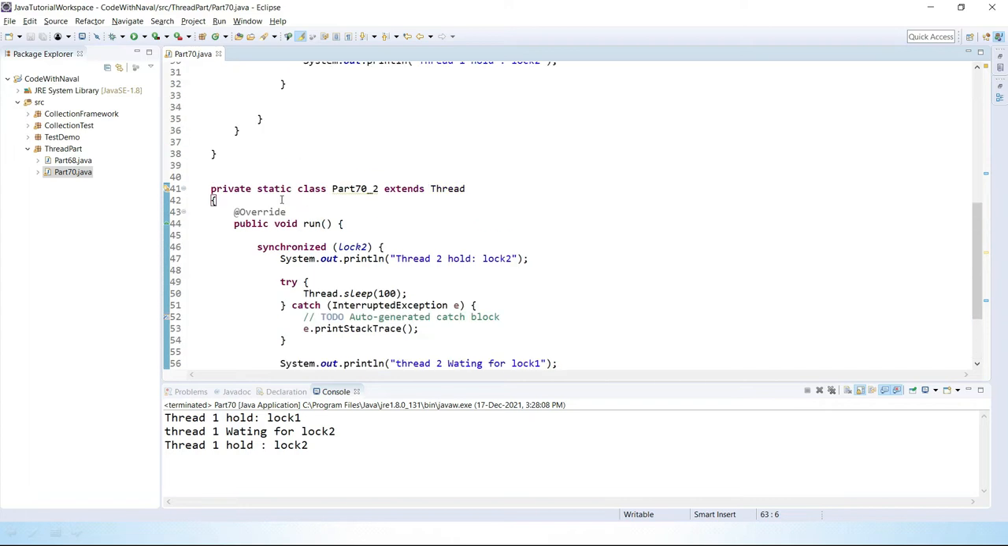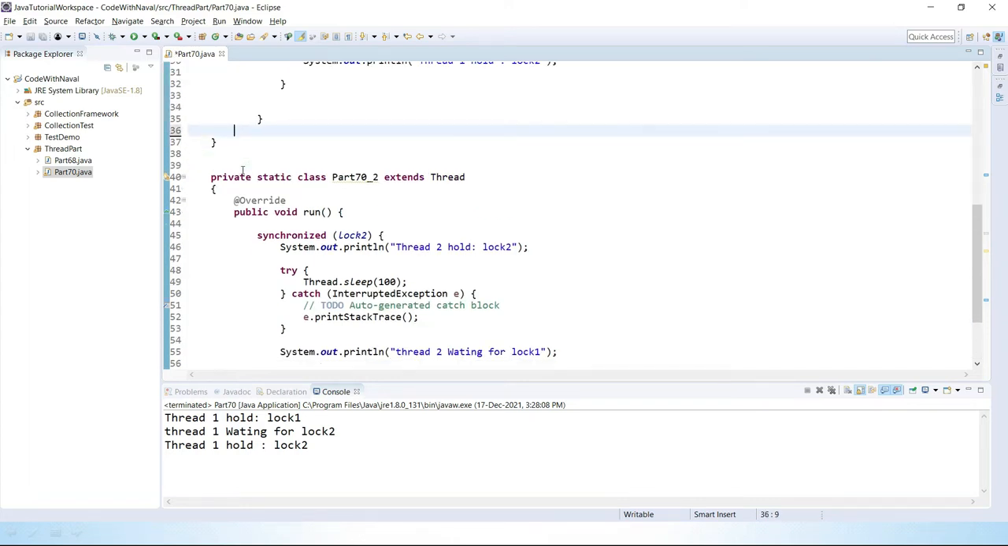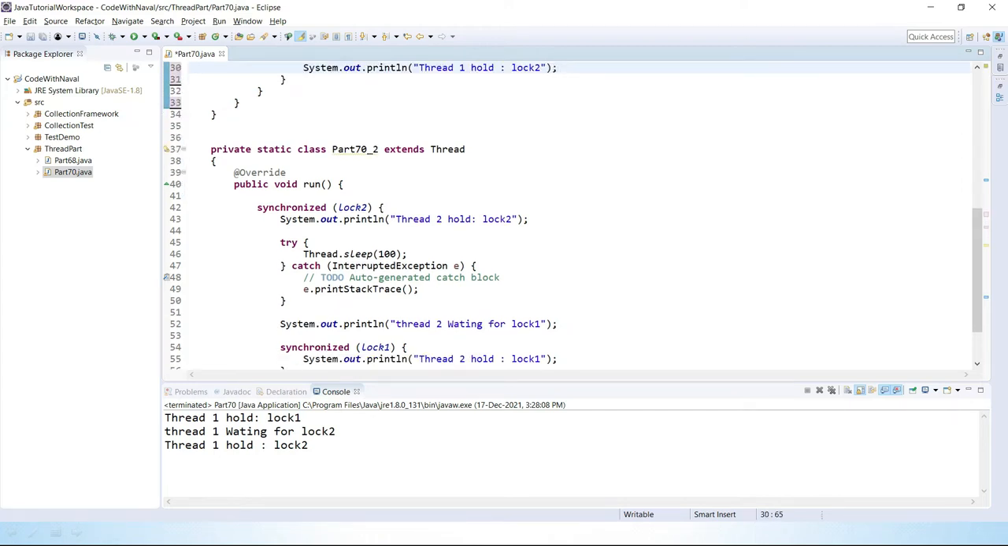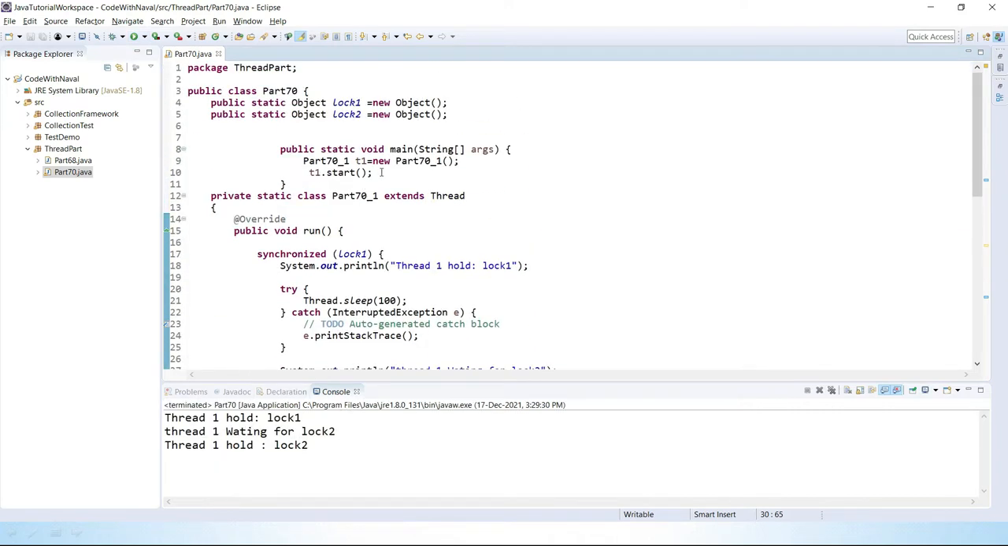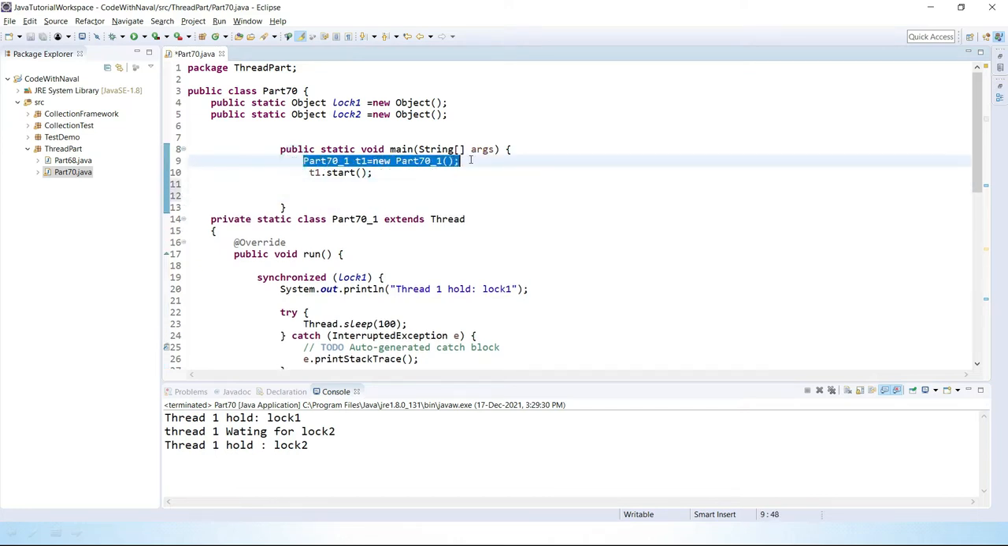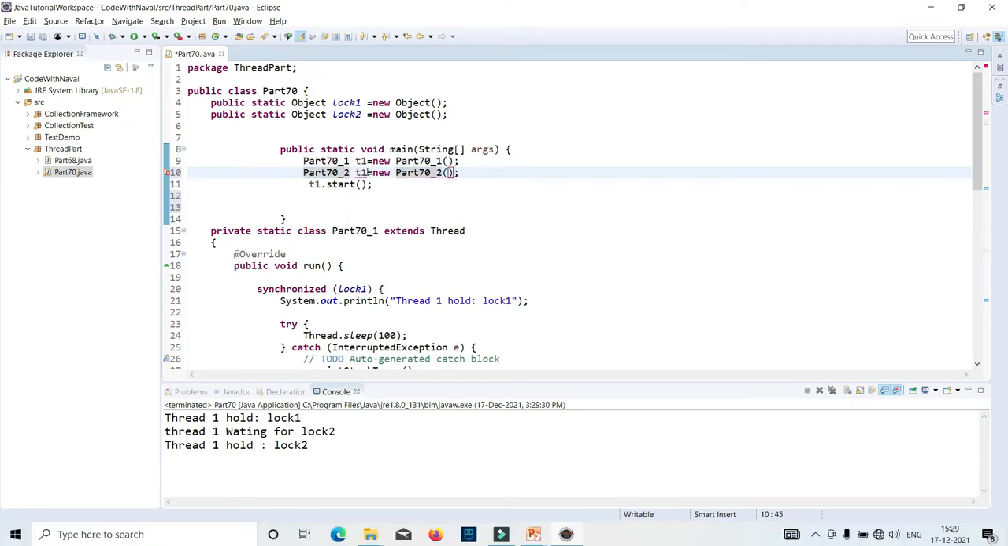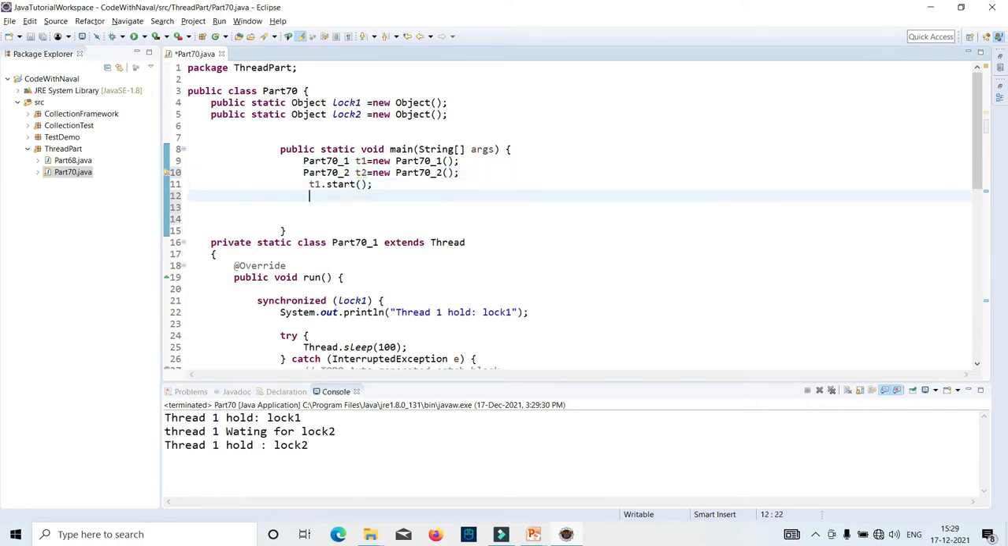Let's first run this program. Let's remove this line also, then we can see the whole program. Let's save this and run this. We only created the first thread object, so let's create the second thread object also: t2. First we start t1, then we start t2, t2.start. Save this, run this.